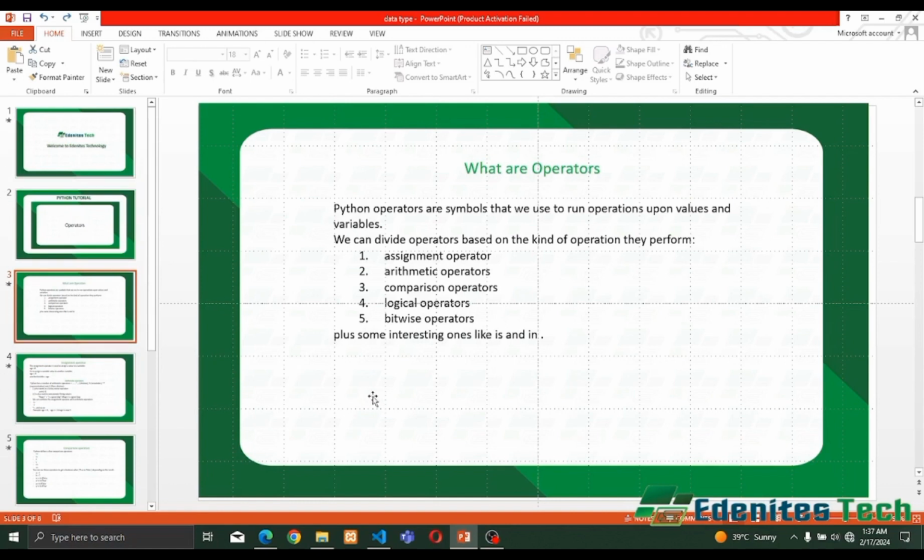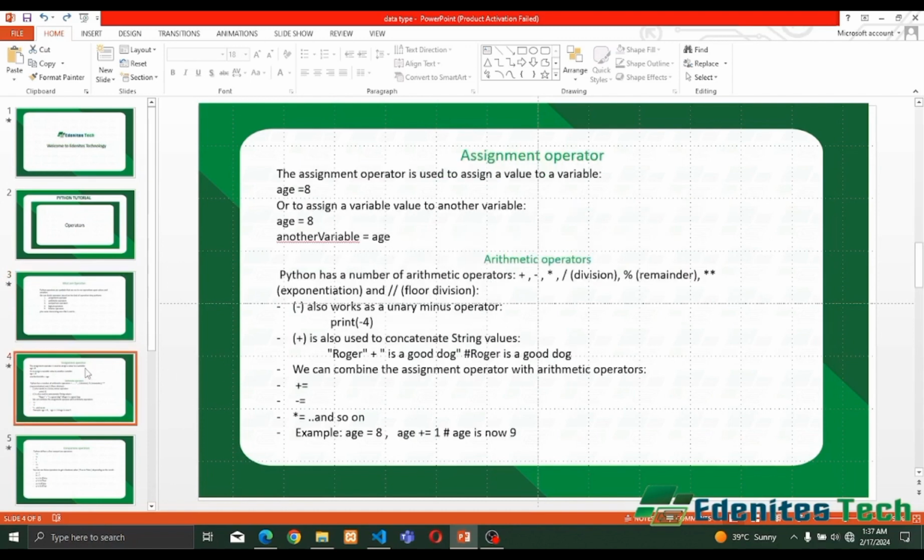So first up, let's look at the assignment operator. The assignment operator is a very popular operator. We have used it many times in our previous class. We use the assignment operator to assign a value to a variable. It is mainly used for assigning a value to a variable.